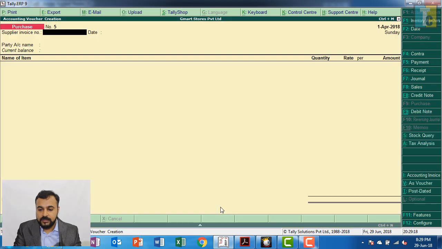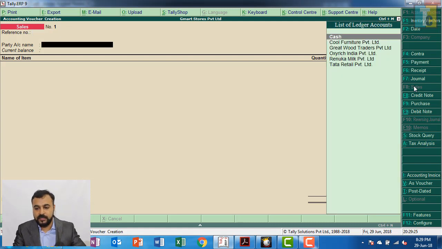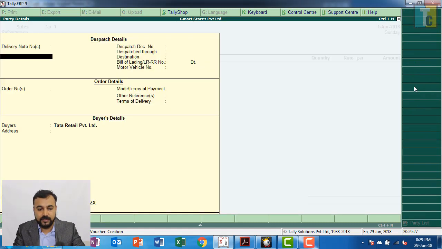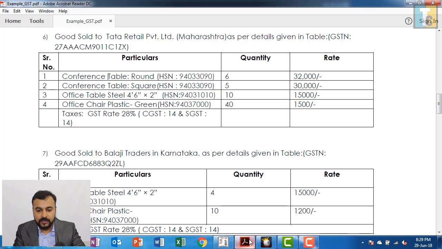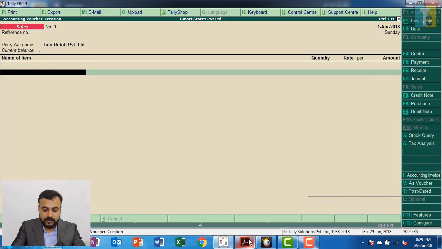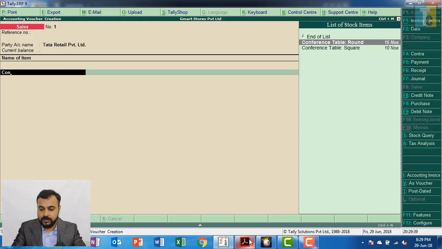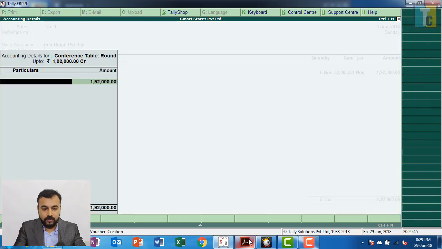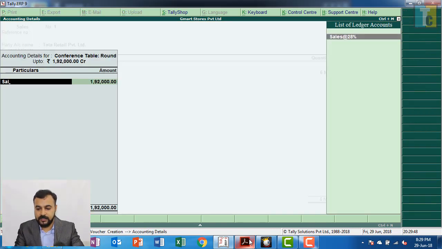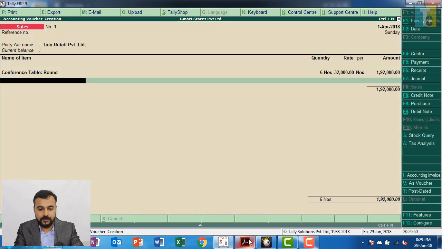Go to transactions, accounting, vouchers, and this time we will select it as sales. So party is Tata Retail Private Limited. First item we are selling is conference table round, quantity 6. Rate is 32,000. Now we are going to select the sales ledger as sales at the rate 28%.